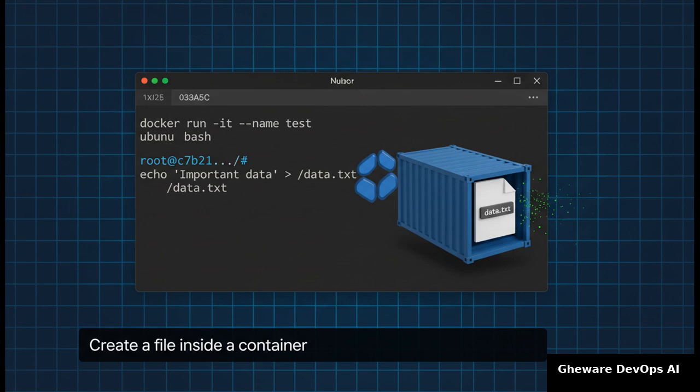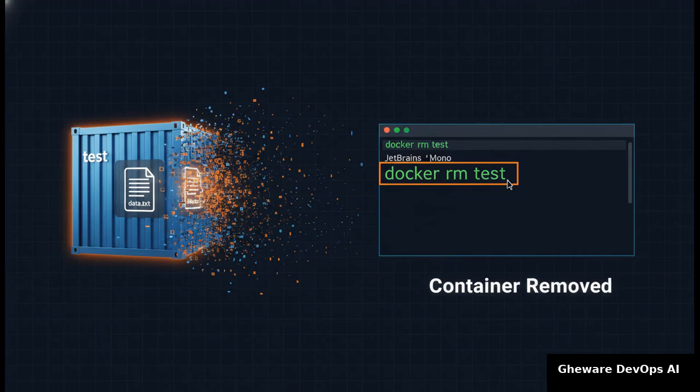Everything seems totally normal. Now, once we're done, we do what any good developer does. We clean up our workspace. We exit the container and run docker rm test to get rid of it. Keeps the system nice and tidy.